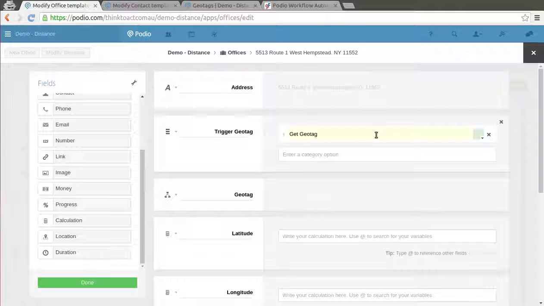Hi everyone, in this video I'm going to show you how to compute distance between two addresses via Google API using Podio and GlobiFlow.